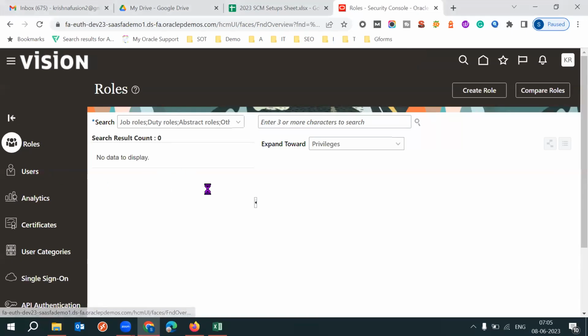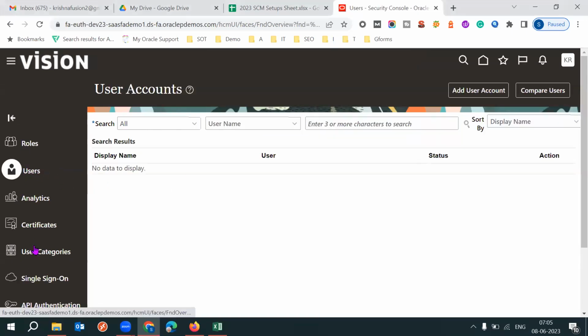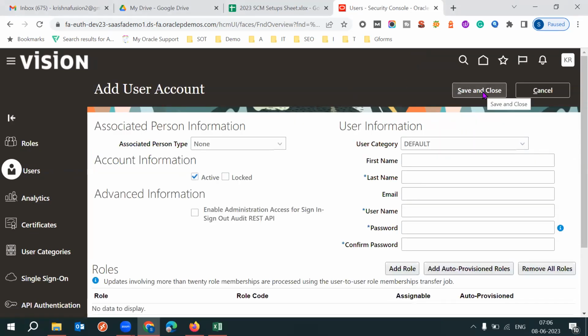On the left-hand side, click on users. And here, click on add user account, enter your details, and click on save and close.